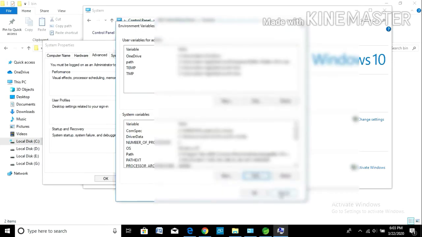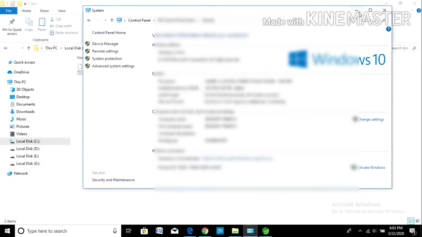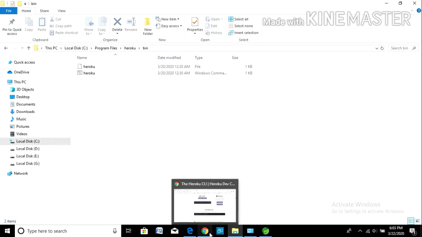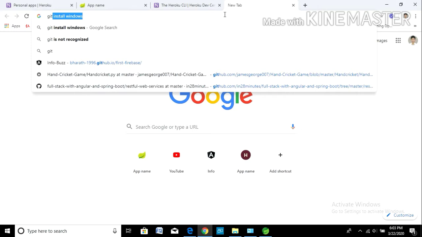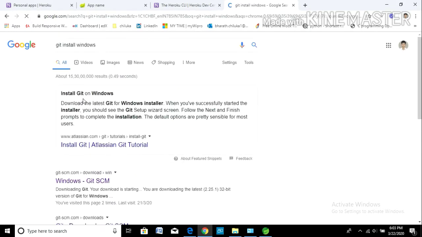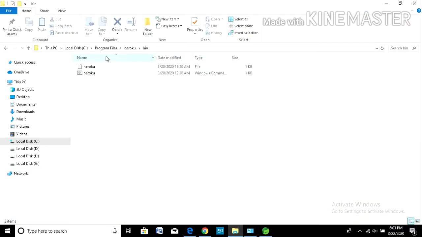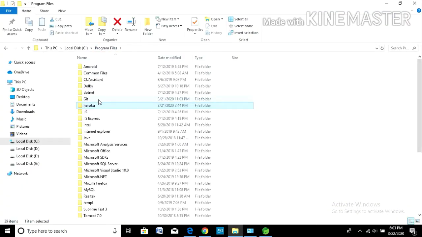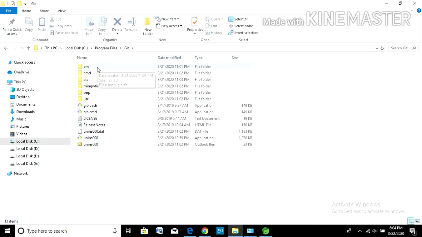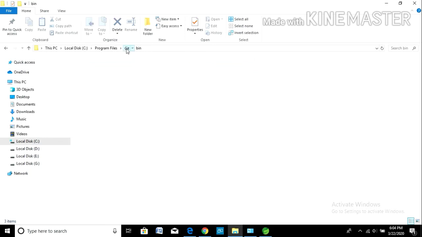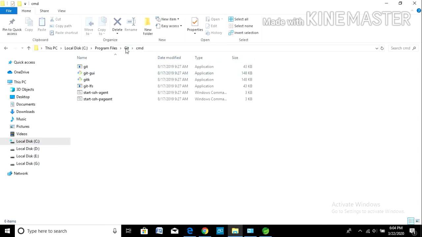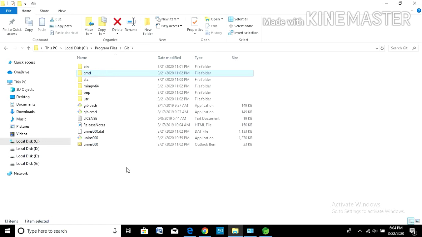For this, we need to download git also. So just go to the browser and type git install for Windows, and download git. In this case also it will give one folder called git. Under this you need to copy the bin path and also the cmd path. Both should be pasted in the environment variables.